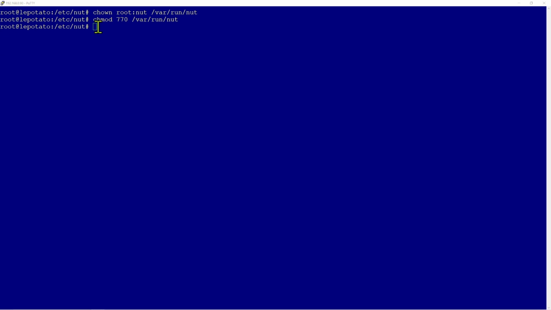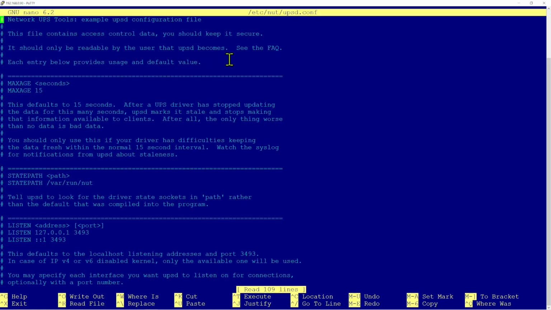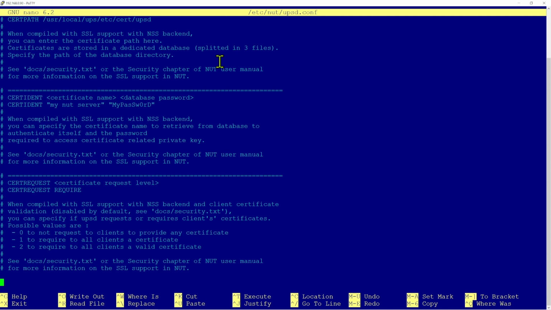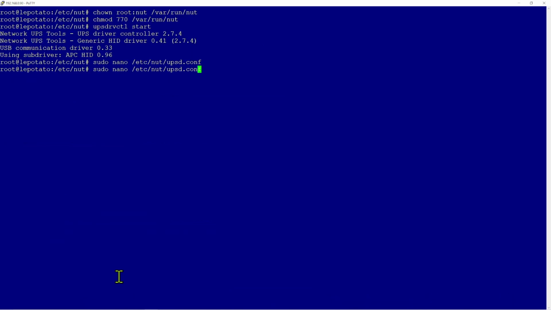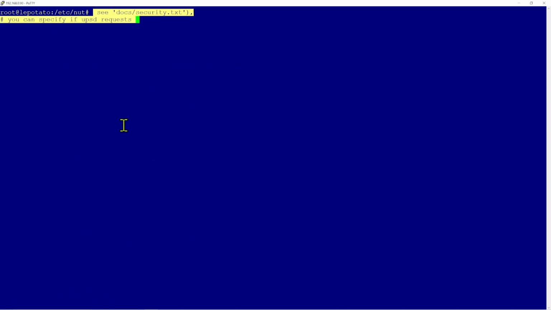Now let's start the UPS driver. Okay, it started. Now we need to make one change to this one. So let's go down. Remember, everything is in the show notes, that's why I'm going quick. Okay, so we want to enter the listener port. Control O, enter, Control X, cat. Okay, scroll down. Now let's clear the screen.